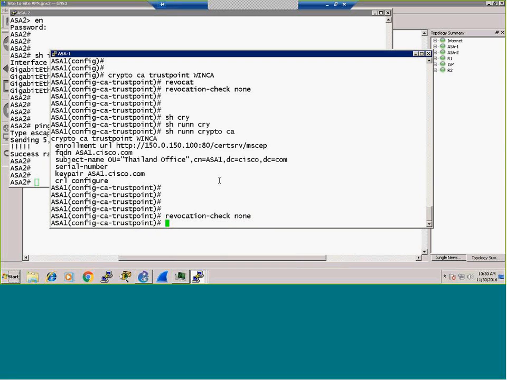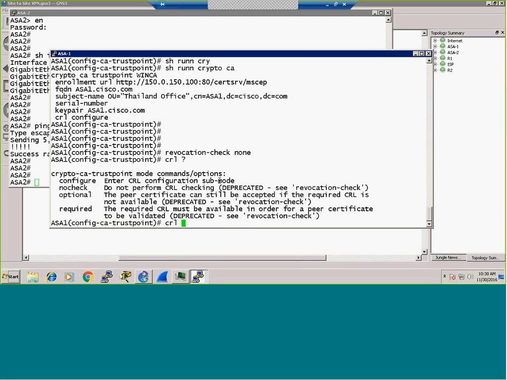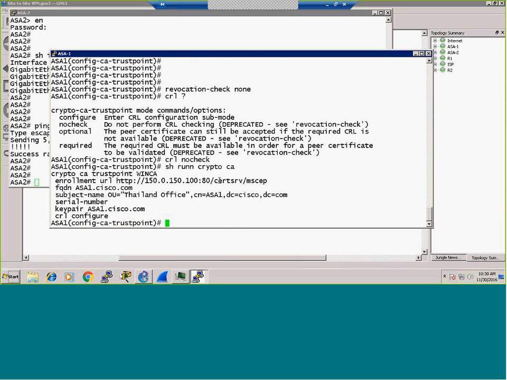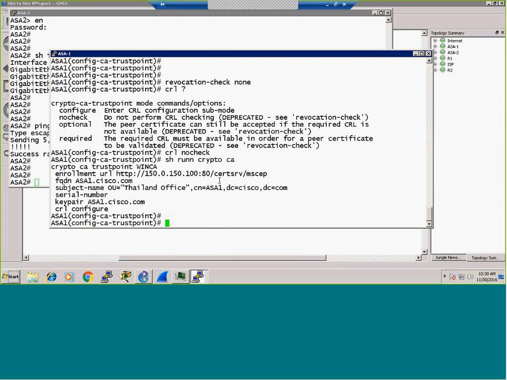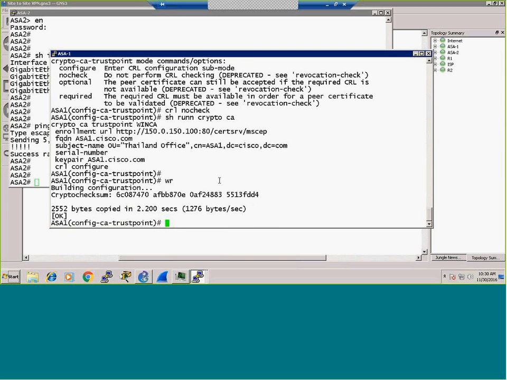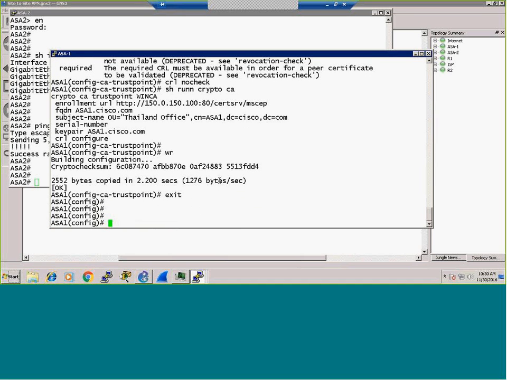Now these are the options that are available. But let's say I keep it as no check, which is the old command that is available. Let me try with that. Show run crypto CA. It still shows, as you can see, a CRL configure, but that shouldn't be a problem. We have put a revocation check none, so that should be okay. At this point, that's taken care of.